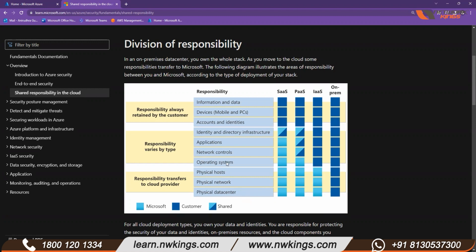Other than that, managing the operating system, network control, that is virtual network control, the applications I'm running, identity and directory, which username I'm using to sign in, and the information I'm storing on it, and where I'm running it. So all of these are my responsibility, or the customer's responsibility. Microsoft has nothing to do with it. That is in the case of IaaS.